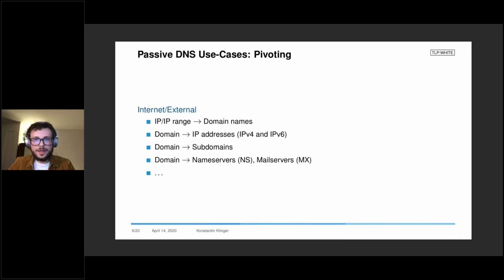But you can also do that the other way around and pivot from an IP or a whole IP subnet to a domain name. You can also get all subdomains for a domain, which could be a good starting point to support your daily SOC analysis. If you have a suspicious domain, start by getting all subdomains for it.